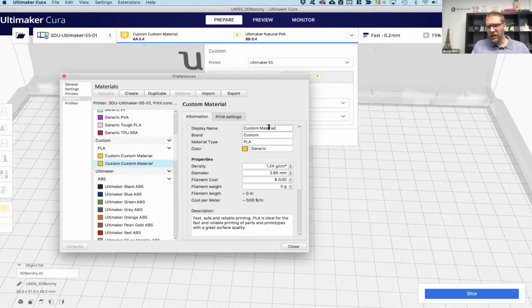I can go in here and give it a display name, the brand. I can give it the density of that material, which helps it figure out how much material is on the spool. You can give it the cost even, how much a spool costs and what the weight of that spool is.